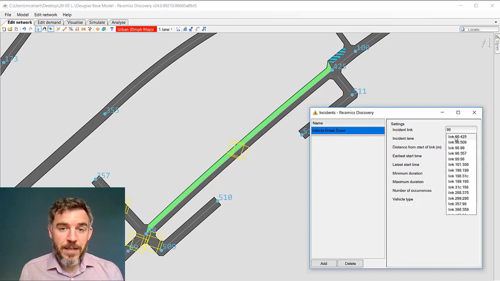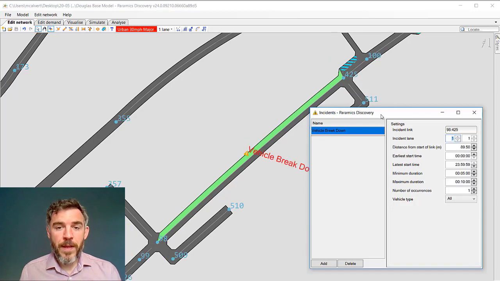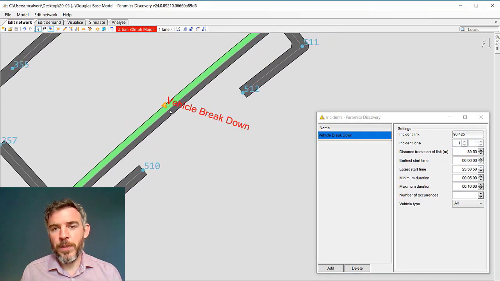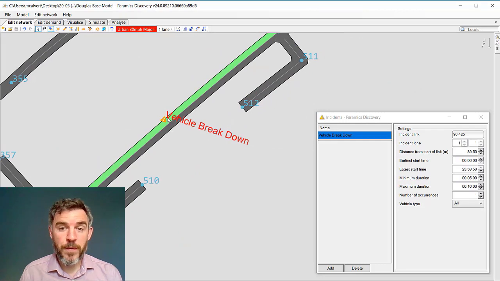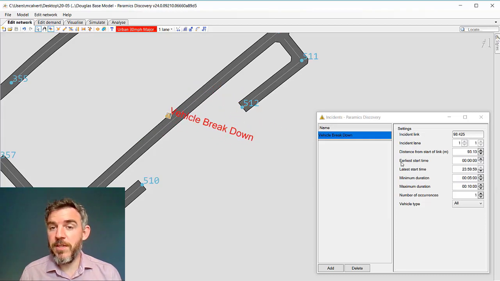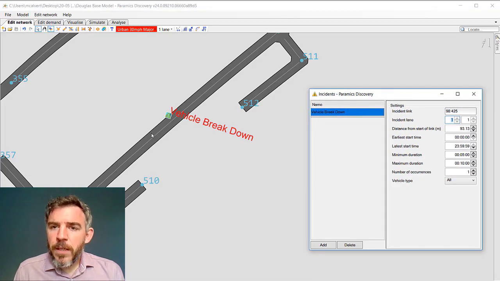Now, I can add the link in where that vehicle breakdown is going to happen, and you can see it appear on that link. It will place itself on the midpoint of that link by default, but I can easily move that up and down by dragging or dropping, or I can change the distance in the dialog. We can set the number of lanes that the incident is going to occur across. Now in this case there is only one lane on this link heading to the northeast, so we can leave that as is.